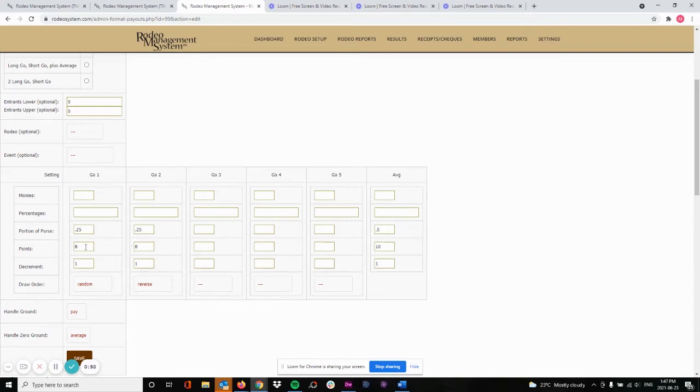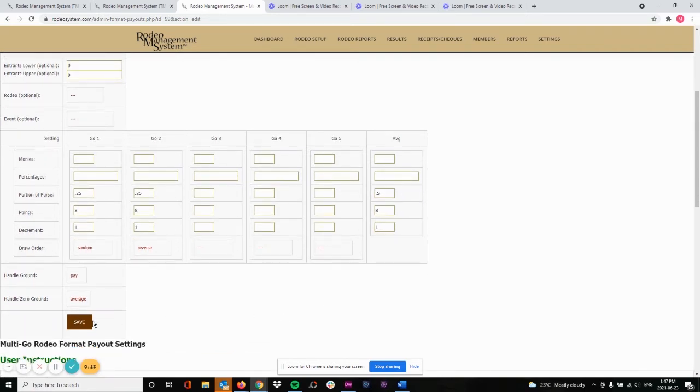And we are using 8 points, 8 points, so we should be consistent with 8 points here as well. Again, these can be set, usually random is used for the first go, and then the second go can use any of those options. We are paying ground money, and in this case, any ground money that is not paid out because there are 0 people placing in this go, we are carrying it to the average. So ground money not paid out here would be allocated to the average. And then we simply save.